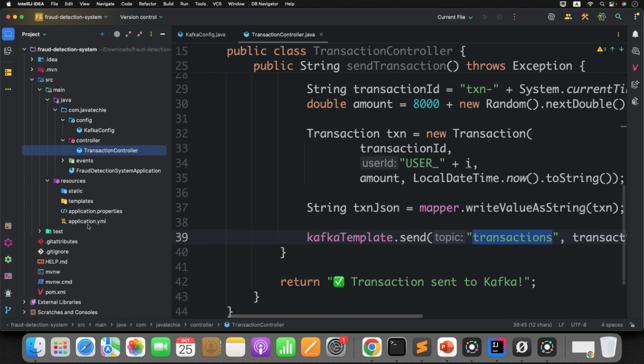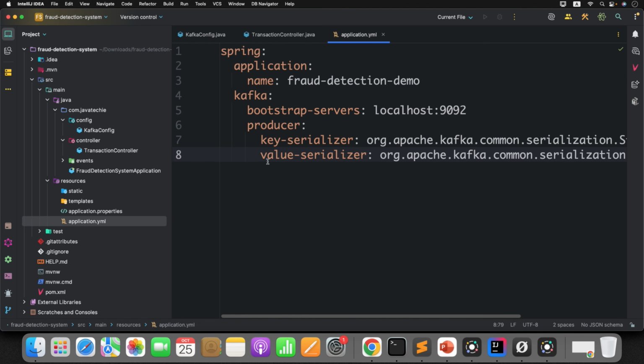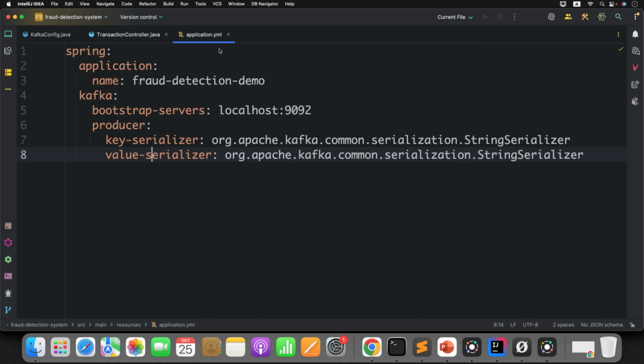And if you see the application.yml, I have defined the Kafka producer configuration where I have defined just the bootstrap server and the key serializer and value serializer. For this initial demo, I am using a string serializer for both the key serializer and value serializer. Okay, that is the simple producer application we have designed.